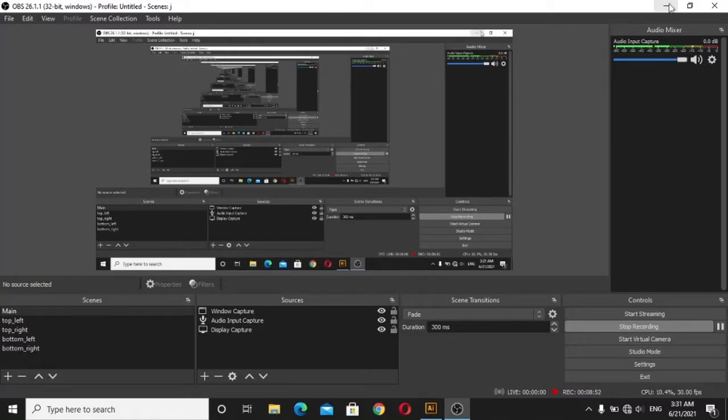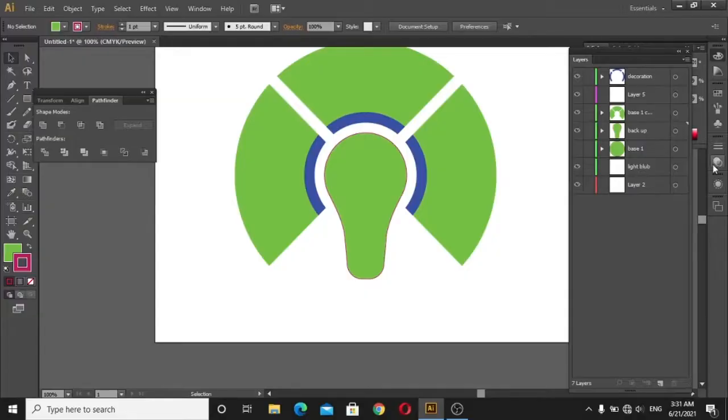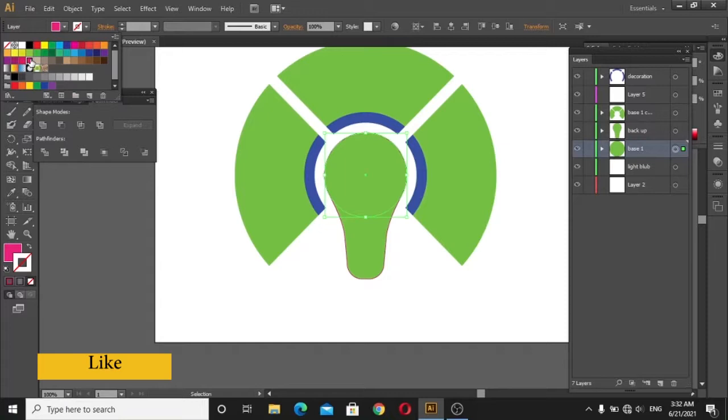I am going to slice this object, actually a bulb. I am using a very handy tool for recording purposes, Open Broadcaster Software, which is actually free.